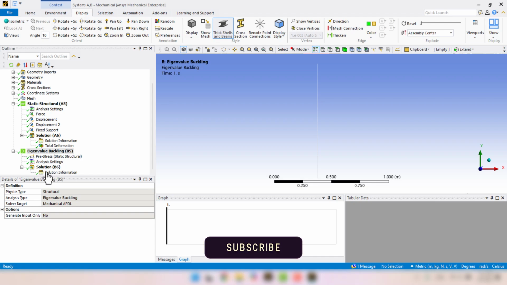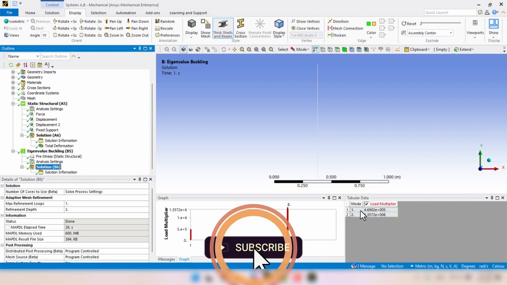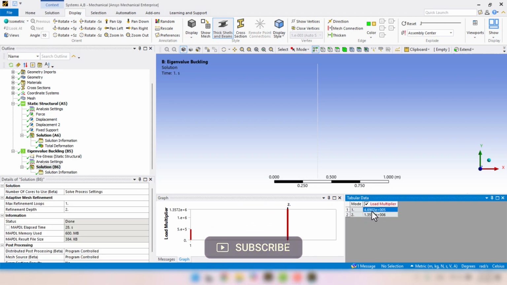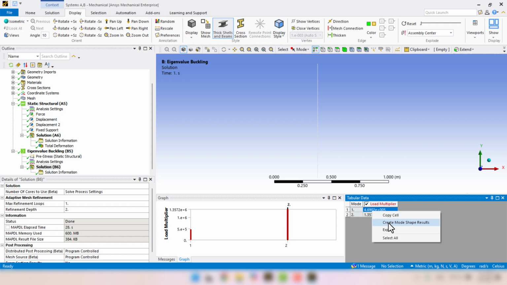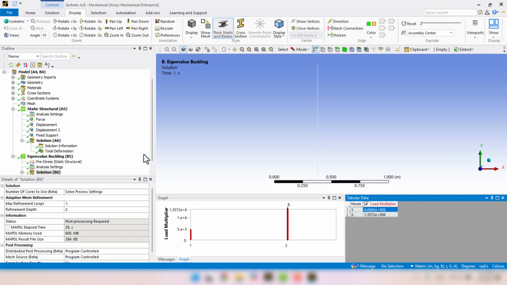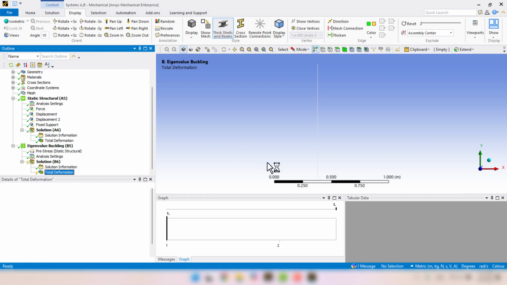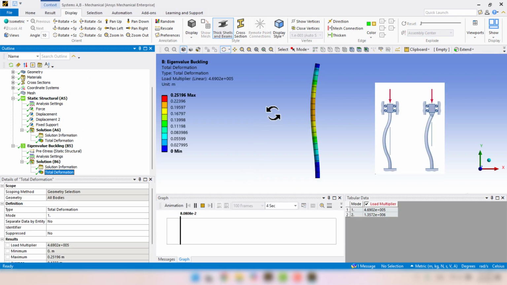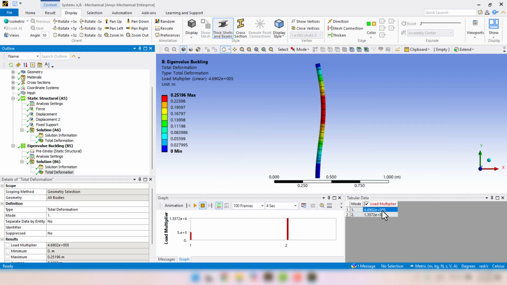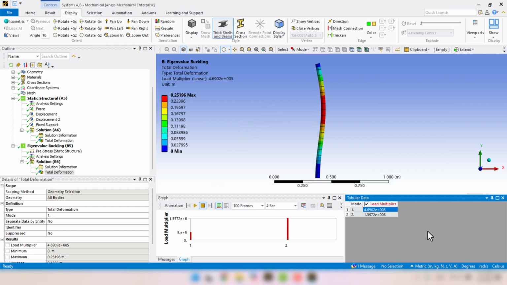I click on the Solution B6 node, then right-click on the first mode in the tabular data and select Create Mode Shape Result. Next, I right-click on Total Deformation and choose Evaluate All Results. Here is the first buckling mode shape. The load multiplier represents a factor that multiplies the applied reference load of 1 Newton to give the critical buckling force.